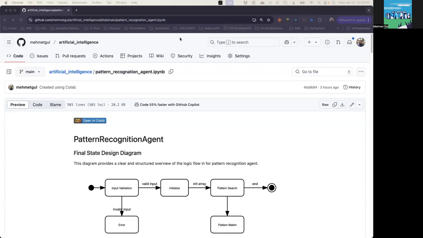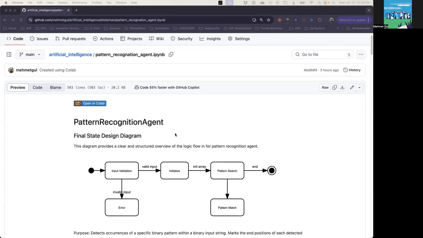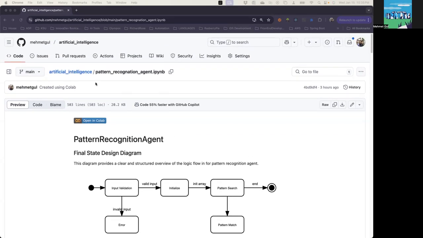Hi everyone. Today I am going to present a pattern recognition agent, which is designed in Python. It's a structured and efficient solution for detecting binary patterns within strings. This project highlights essential concepts like algorithmic logic, input validation, and flexible configuration. You can find this code and implementation in my GitHub repo.